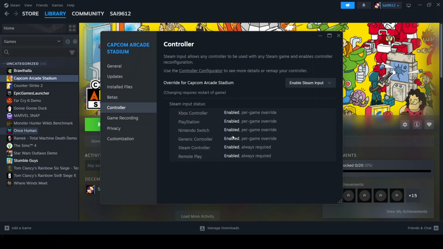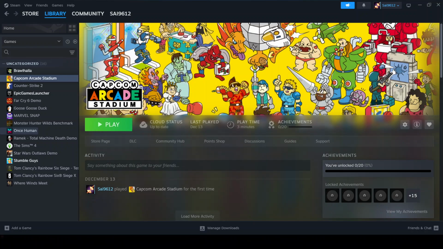After that, launch the game and customize your layout using the controller configurator. This is where you can precisely map buttons, tweak sensitivity, adjust dead zones for analog sticks, and tailor everything to your playstyle. Save your layout so it loads automatically next time.